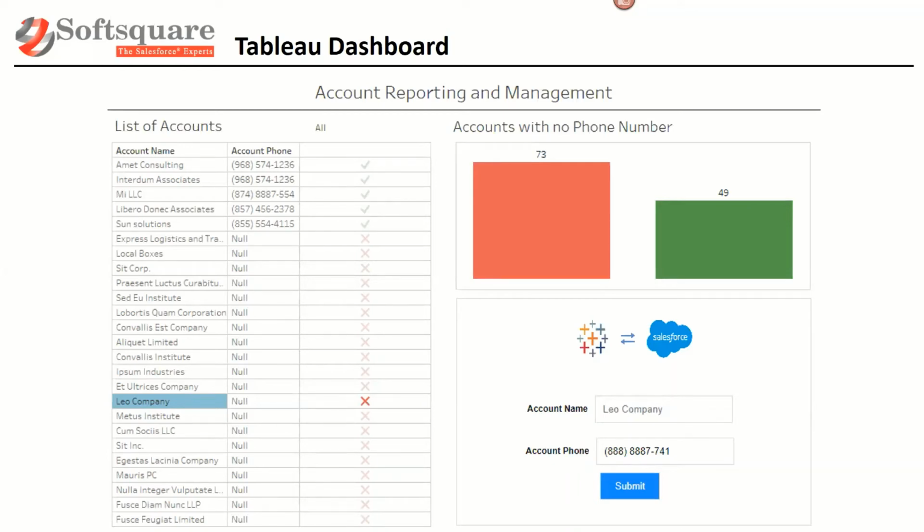So this is what we're going to do today. First we're going to look at Salesforce, and then we're going to look at Tableau for that specific account. We're going to click that account, and then add a phone number to that account. And then we're going to see the log of how it's going through to Salesforce.